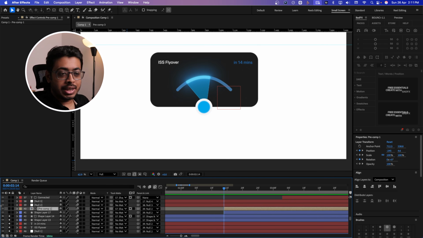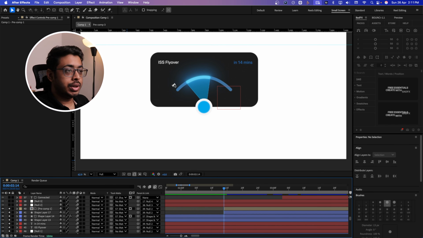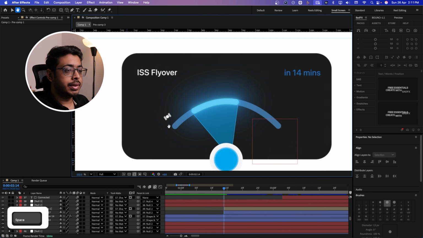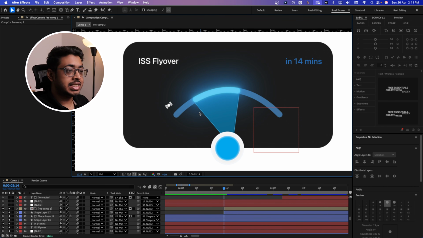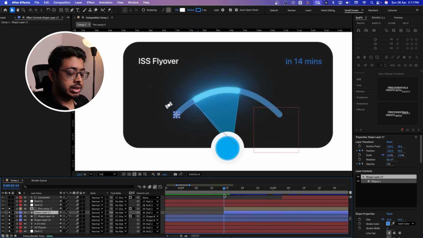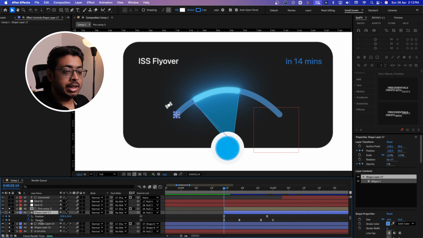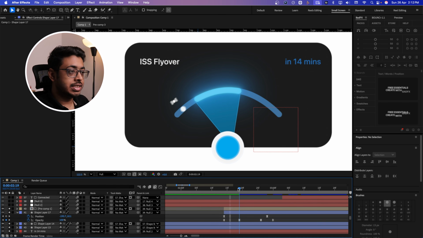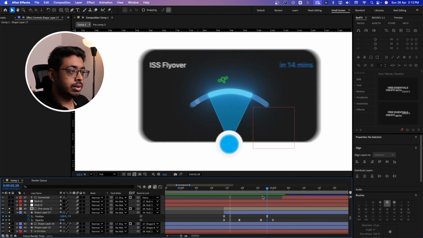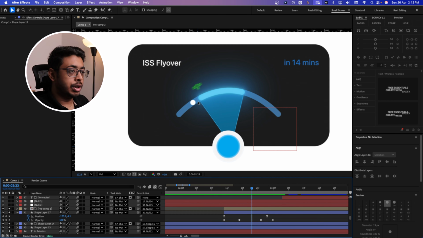So at this point, let me enable these two layers. See, we have a satellite over here. Let me zoom in properly. We have a satellite over here, and at the exact same point, under it, we'll also have another small circle. So to create that, let me press U. See, at the beginning, the opacity is nil. That's why you don't really see it. But as you move ahead, let me show you. See, we have this white circle. Cool. See, it goes till this point.